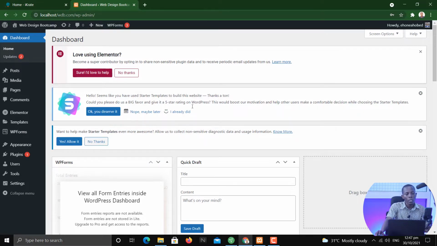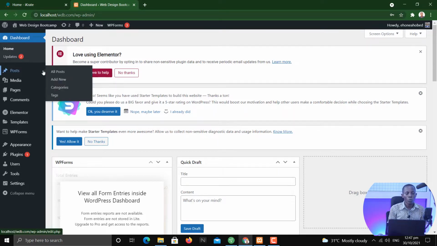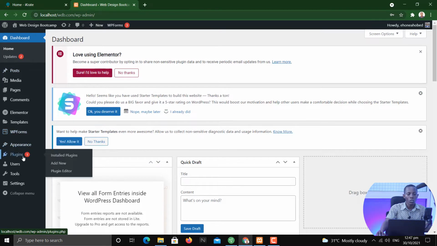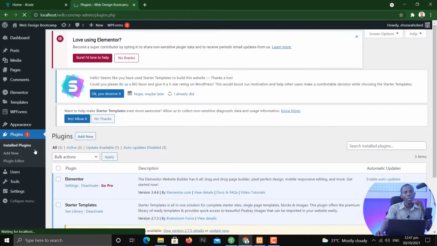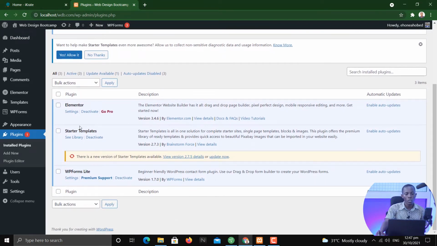Okay, so this is the dashboard for WordPress, and in a previous lesson we've looked at the various things that you find on the dashboard and what they actually mean and what to use them for. Our focus in this video is plugins. So as you can see here, this is the plugins. Click on it. When we click on it, we are going to have an overview of all the plugins that have been installed so far. We realize Elementor, Starter Template, then WP Fonts Lite. These are the 3 plugins that have been installed so far.